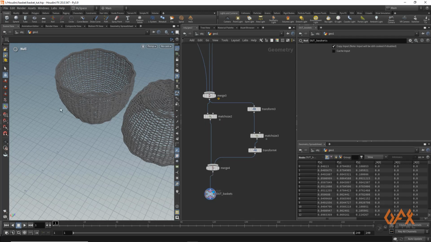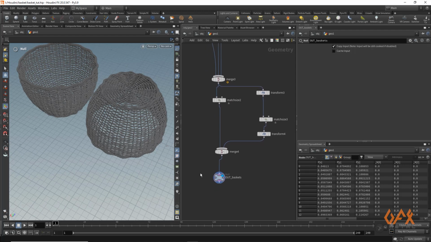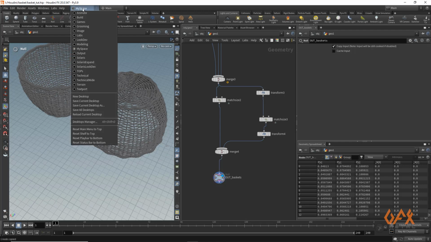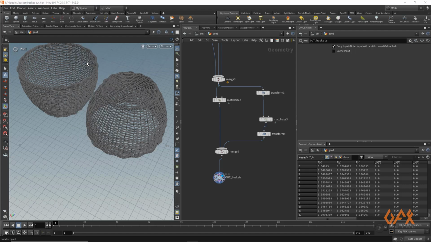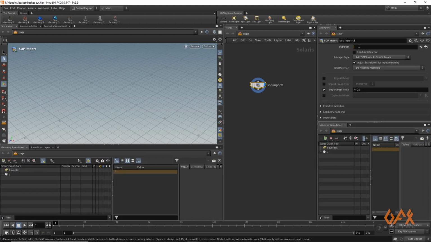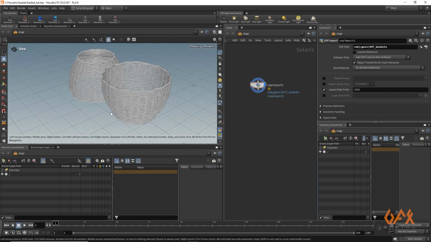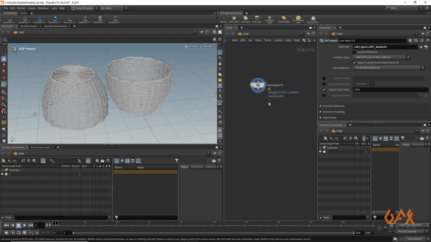Okay, so now we have these 2 baskets. So now I'm going to apply something that Lookdev into Solaris. So what I'm going to do is that I just copy this particular stuff, now move into my Solaris workspace, and over here I just call shop import. I just paste that shop path over here, so we'll get that basket like this. Okay, and I just name it as geo, and I just name it as baskets.